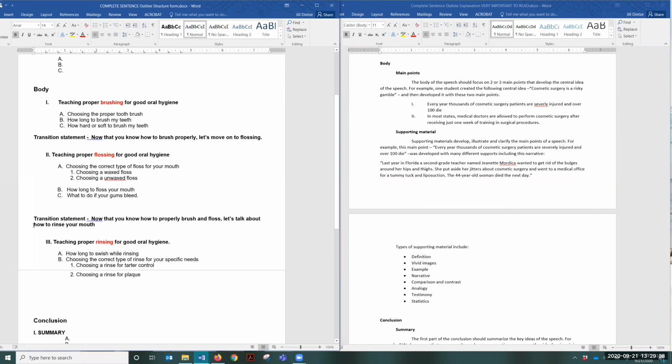This body will change and adapt depending on your topic. You might have 2 main points. You might have it all the way to 5 main points. And the specific explanations, which are your subpoints, will change depending on what you have to say about your topic. You always want to have at least 2 main points, but no more than 5 main points.